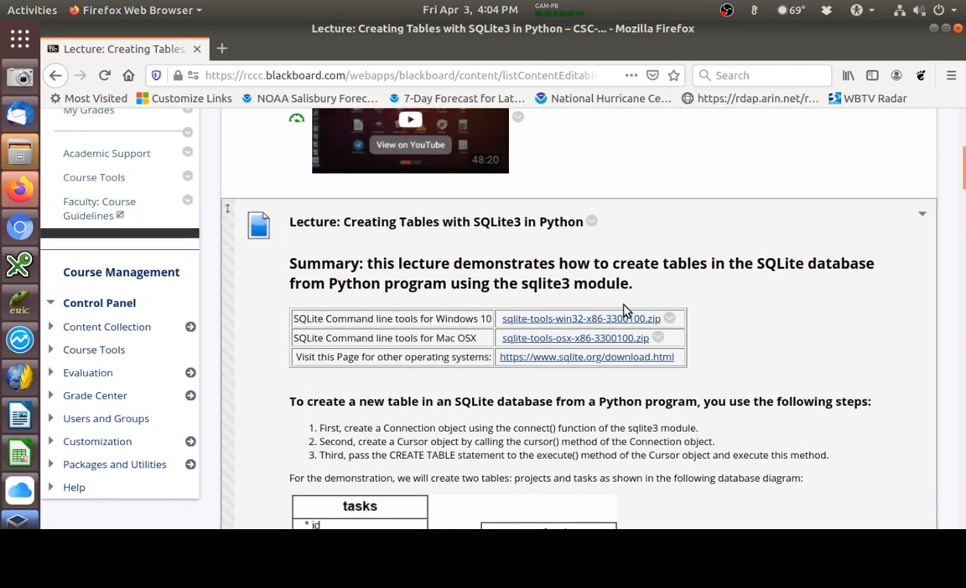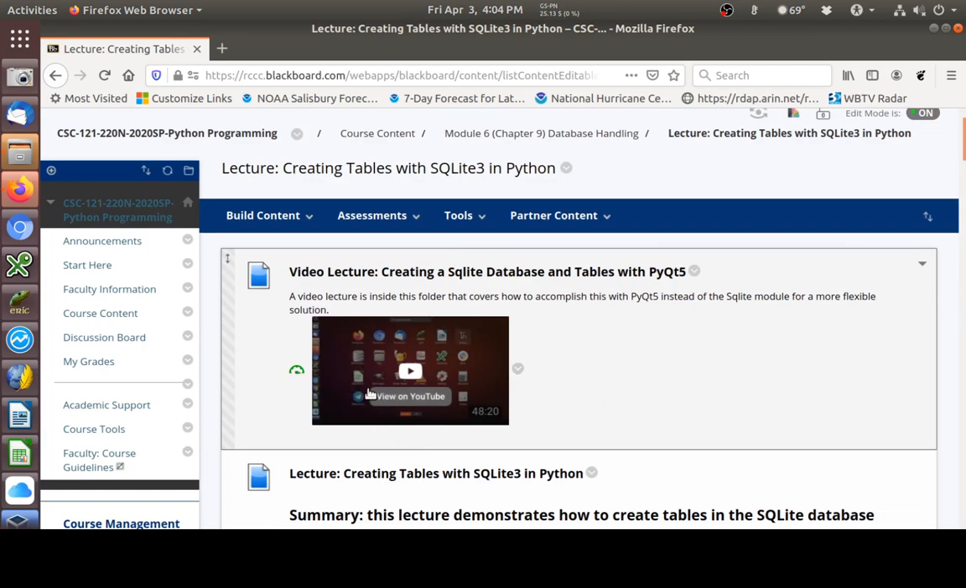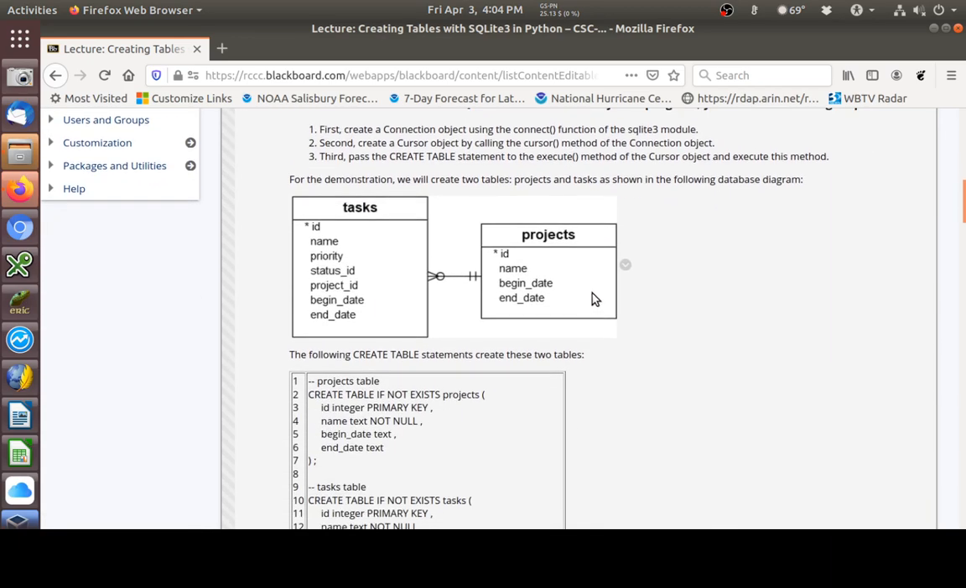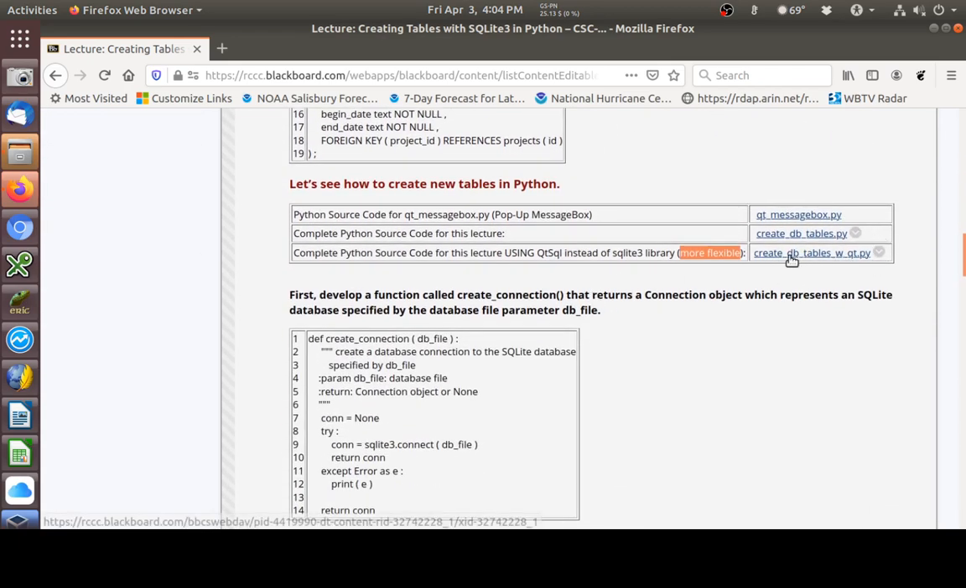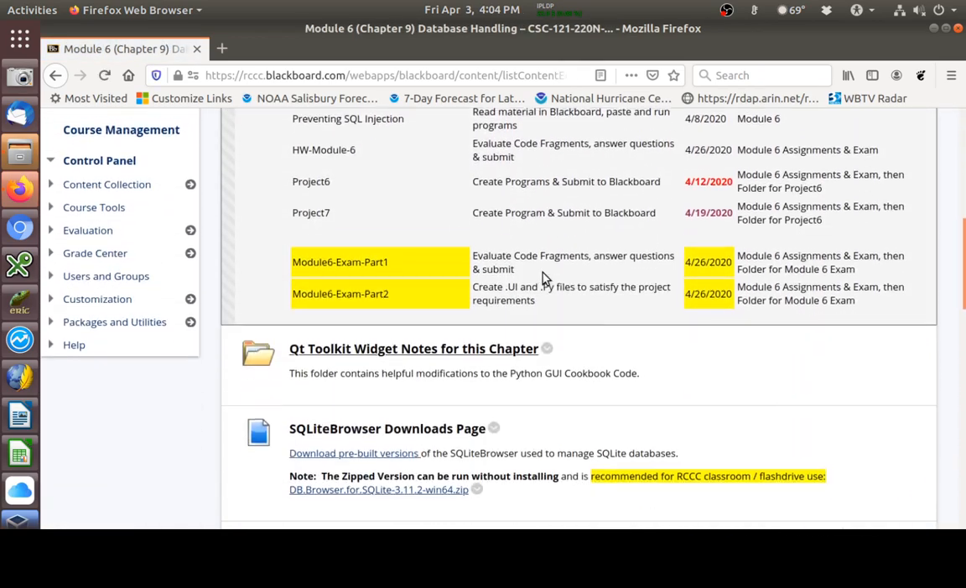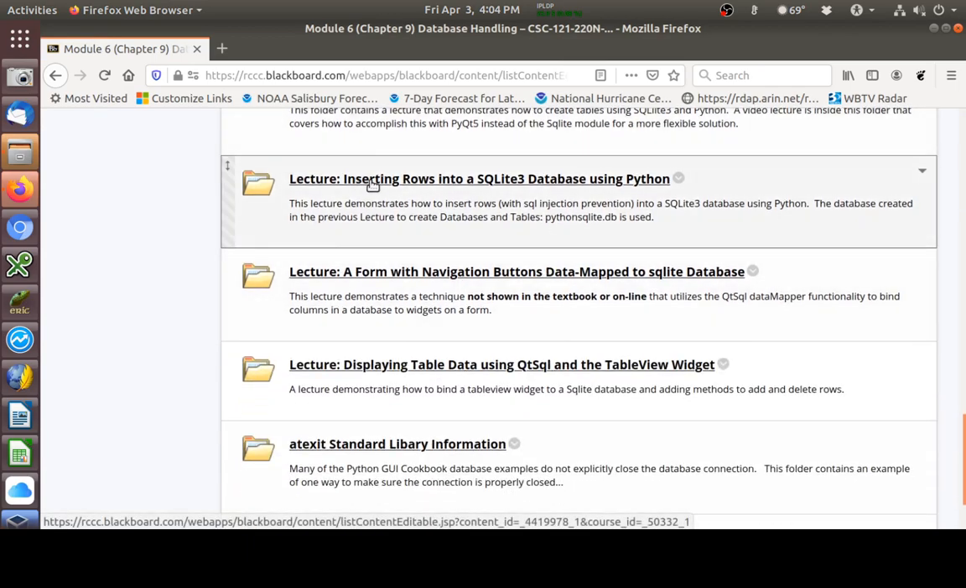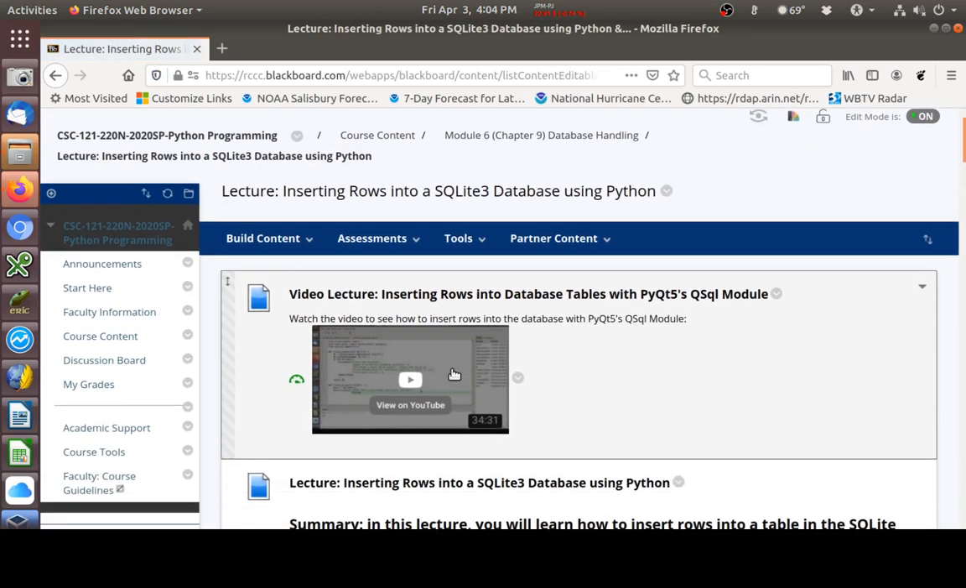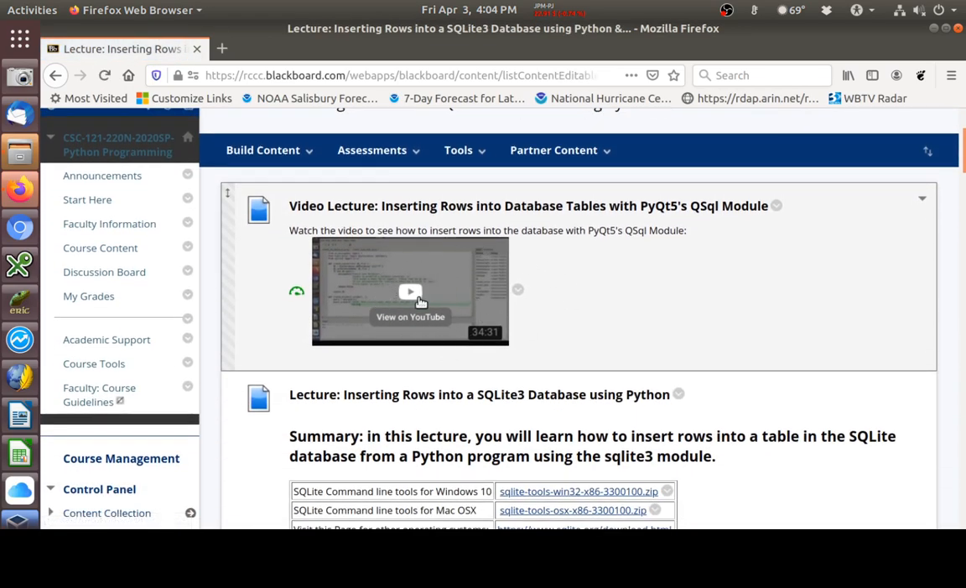So you've got a video here to get started to create the database and the tables that walks you through everything that I did here in this code. And then you've got a second video that is right here. After you've made the database, then you can go and watch this video and create a program to insert rows. And both of these use the QSQL module from PyQt5.